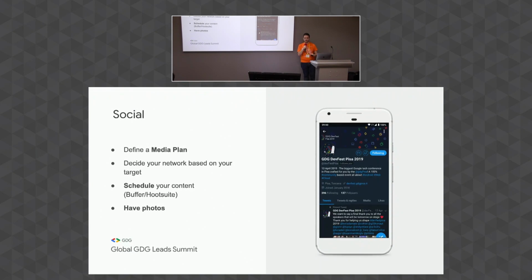Have photos. Photos are fundamental for advertising your DevFest. So make sure you have someone that is good enough with taking pictures for your event, so that the year after you can reuse them to advertise. And that's what we did.